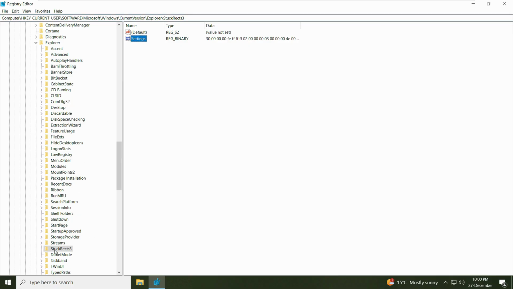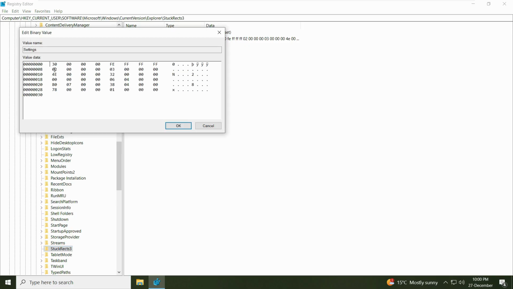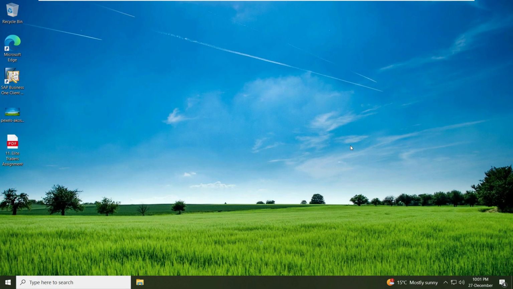Now we can see in StuckRects3, when we click on that, we have some settings on our right. All we have to do is just double click on the settings and we have to make some changes here. But before that, I recommend you go to File and take a backup of this registry first, so that if anything goes wrong, you can always head back to the original settings. So I have changed it to 3. Just double click to highlight this right here, 03, click OK, and just close out of here.